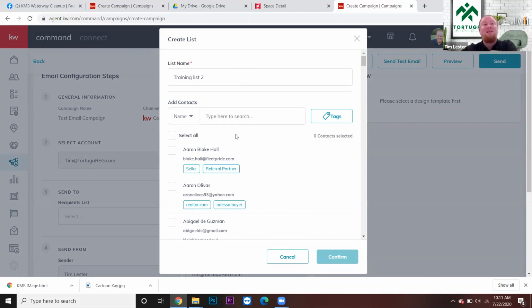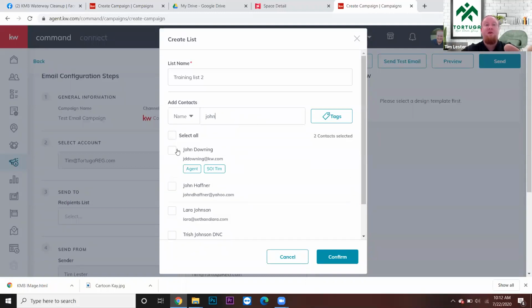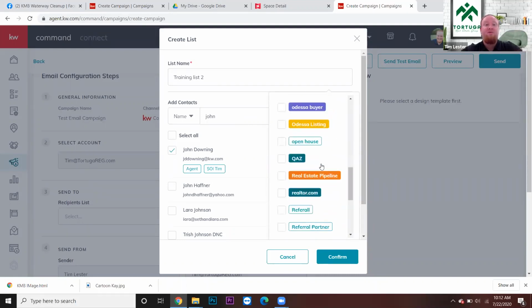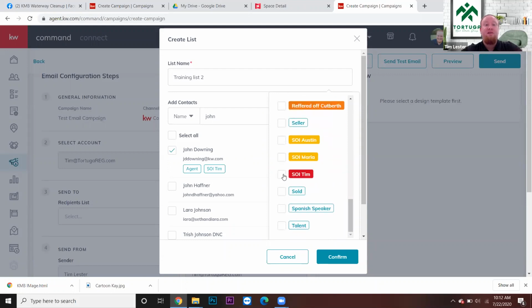Now, if you have a specific group that you want to hit, you can sit here and find them. So if you want to send 5 people an email, this is perfectly fine. You can search for them and find all your Johns and go that way. I personally find it's a lot easier to search by tags. If you have your stuff tagged really well, it makes life a lot easier.